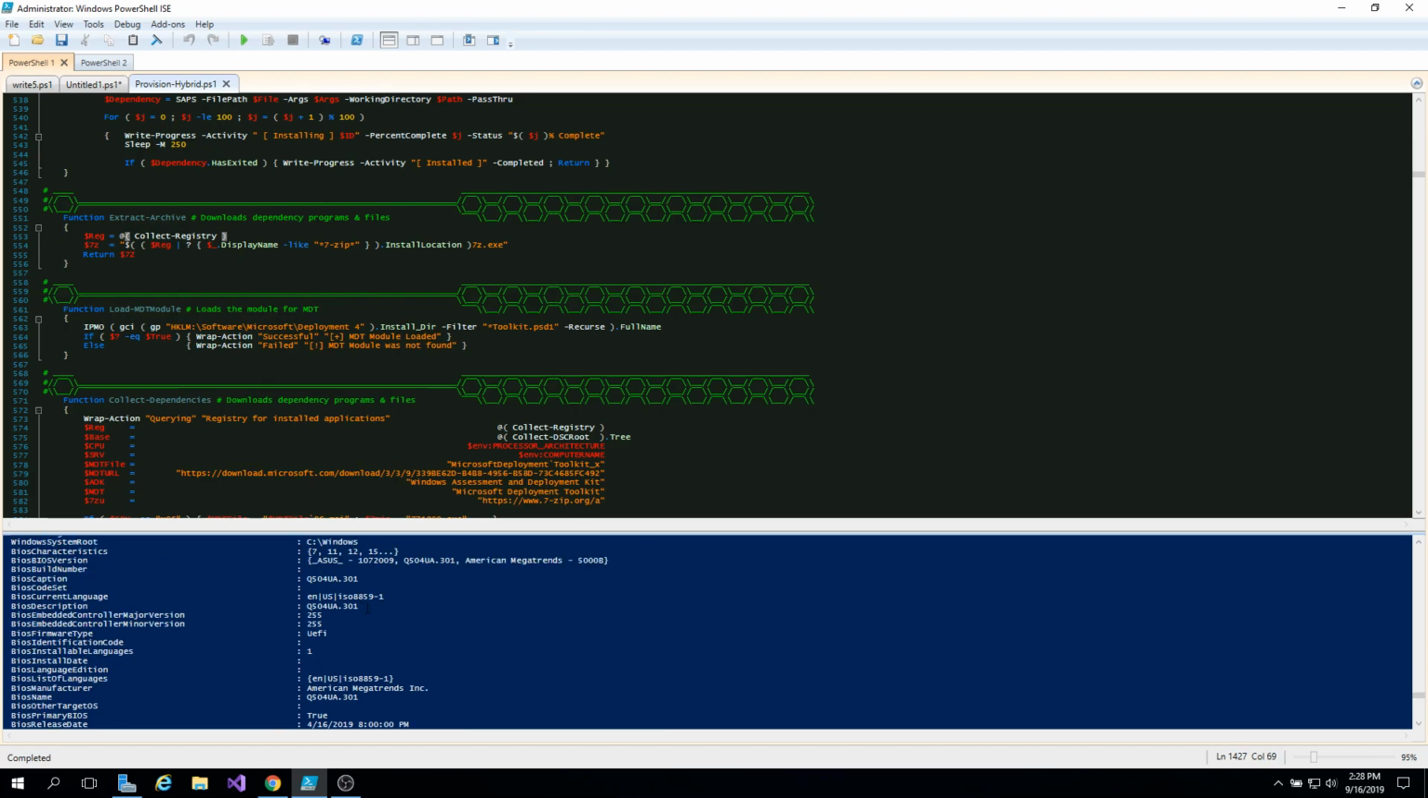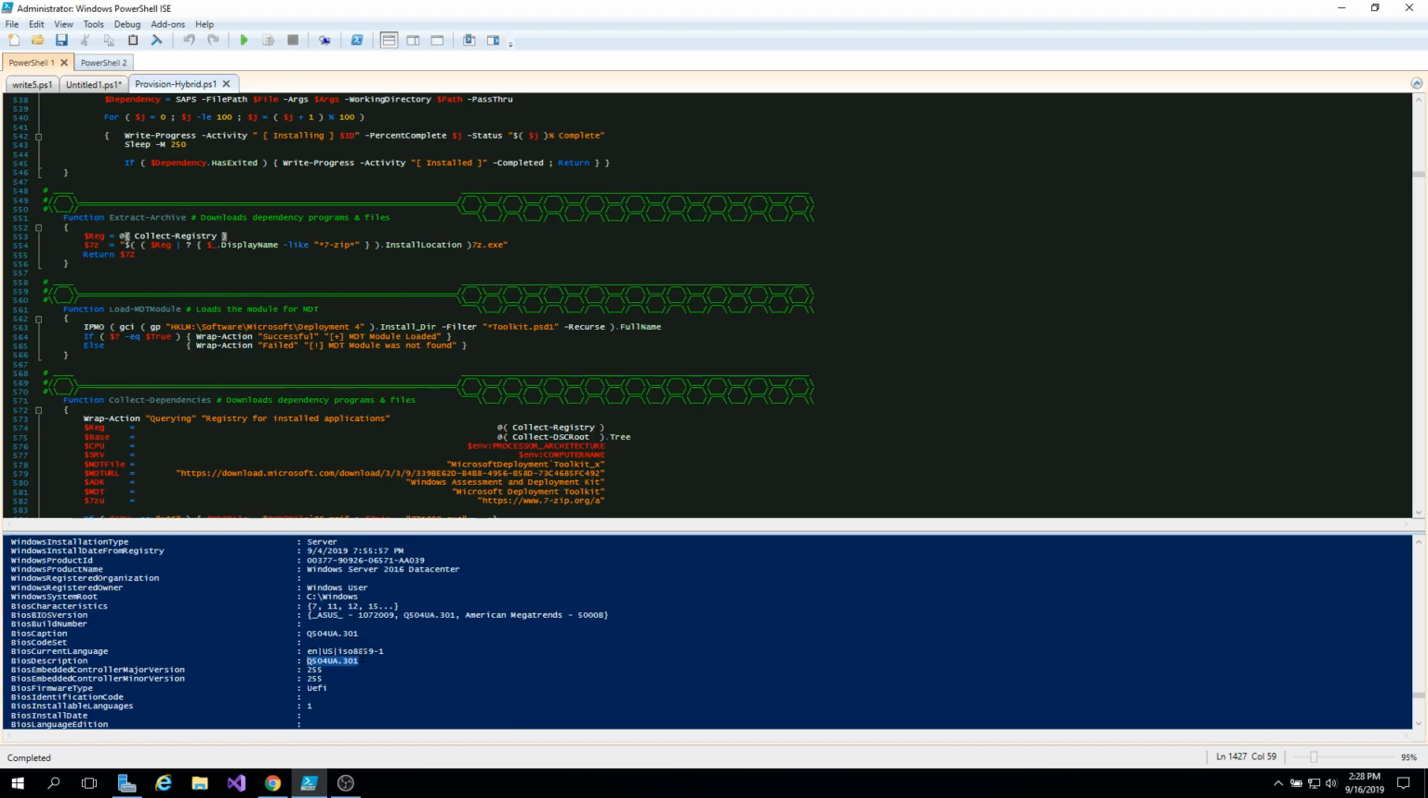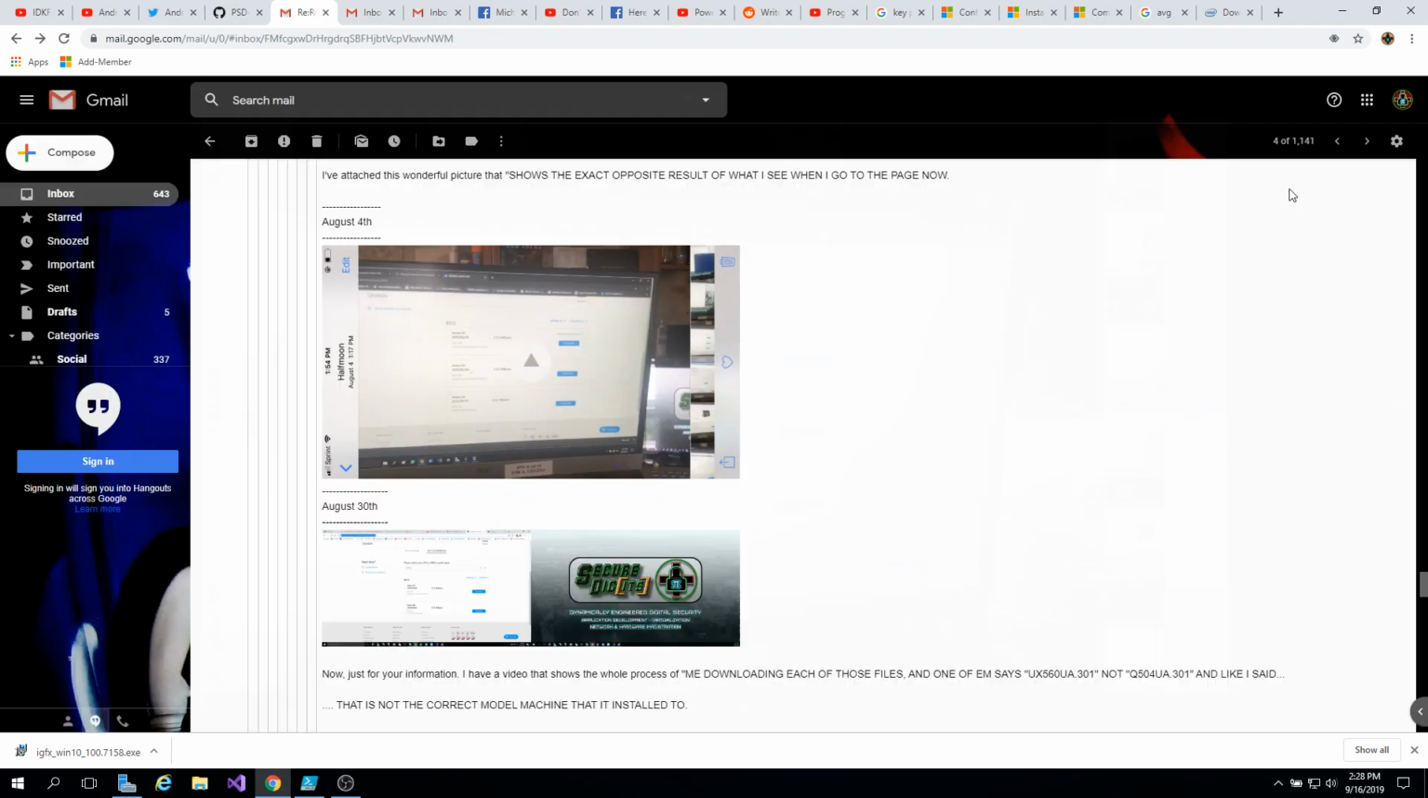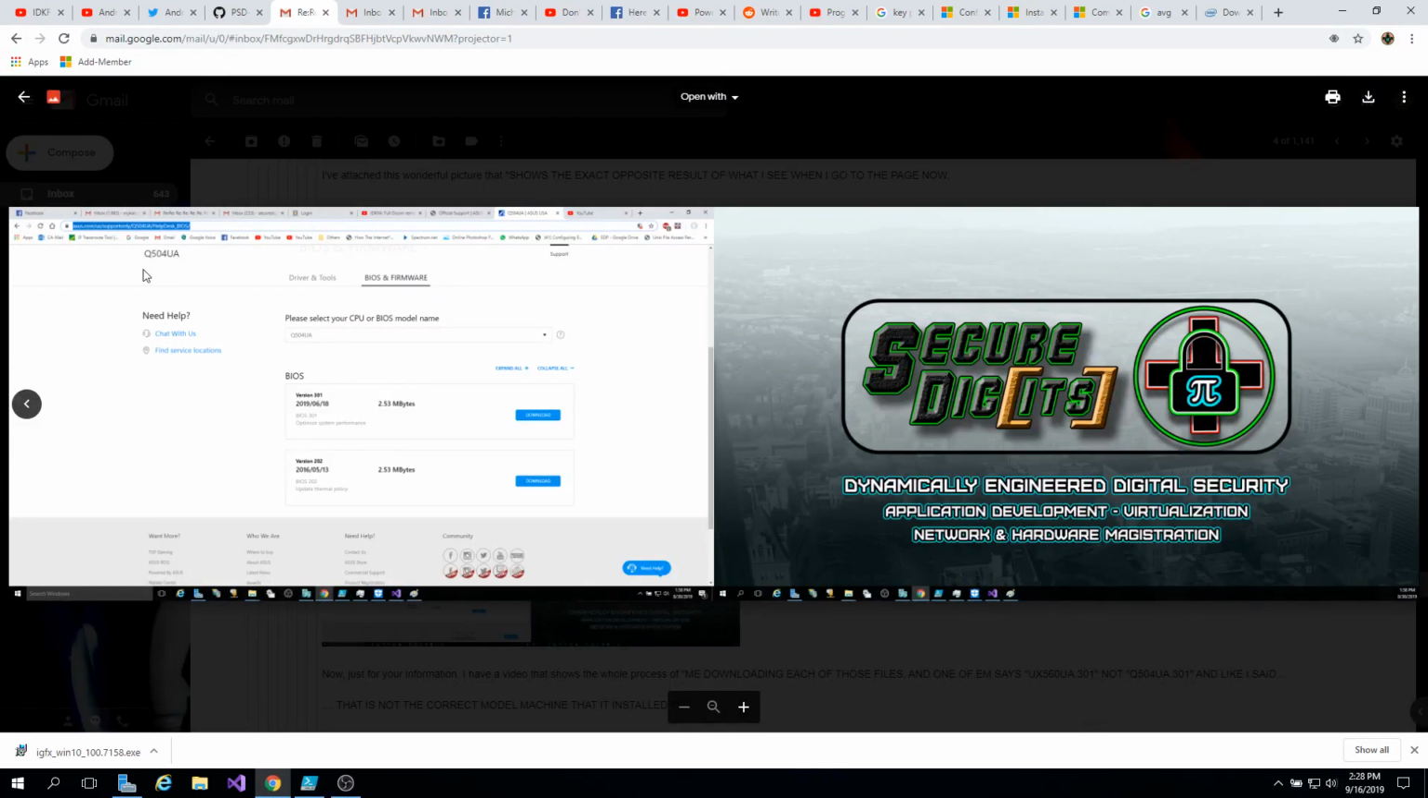So the SIM is reporting that it's a Q504UA, but if it was, then why would the driver not be installable? And also, this right here, I took this picture on August 30th. You can see that they removed the other one because I expanded. This is the full window here. It's missing the version that's supposed to be there, or the version that got installed to my machine.